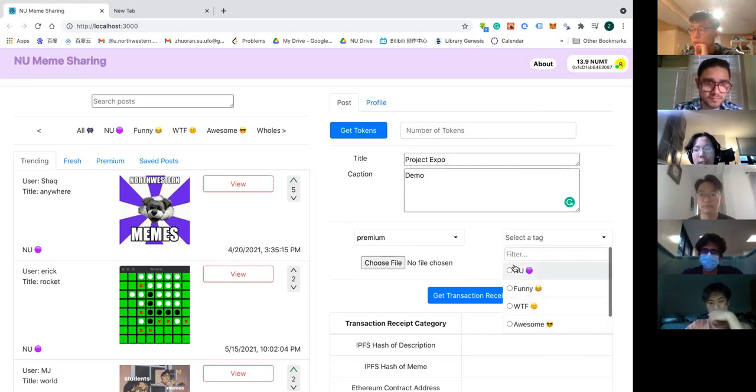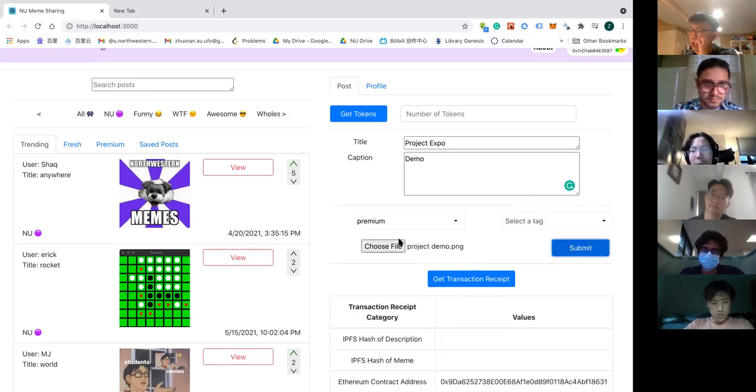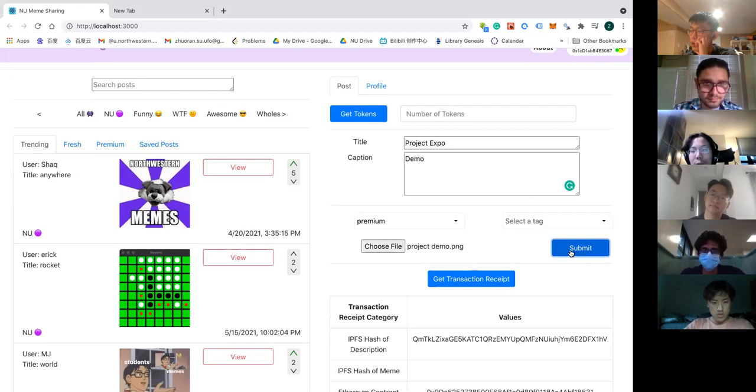And you can also select a tag here in order for people to categorize and find your memes faster. There are many tags, and we can definitely add more in the future. And let me just randomly select a picture here. This is just something I screenshotted post the expo. And when you click submit, it will initially lead you to the wallet.